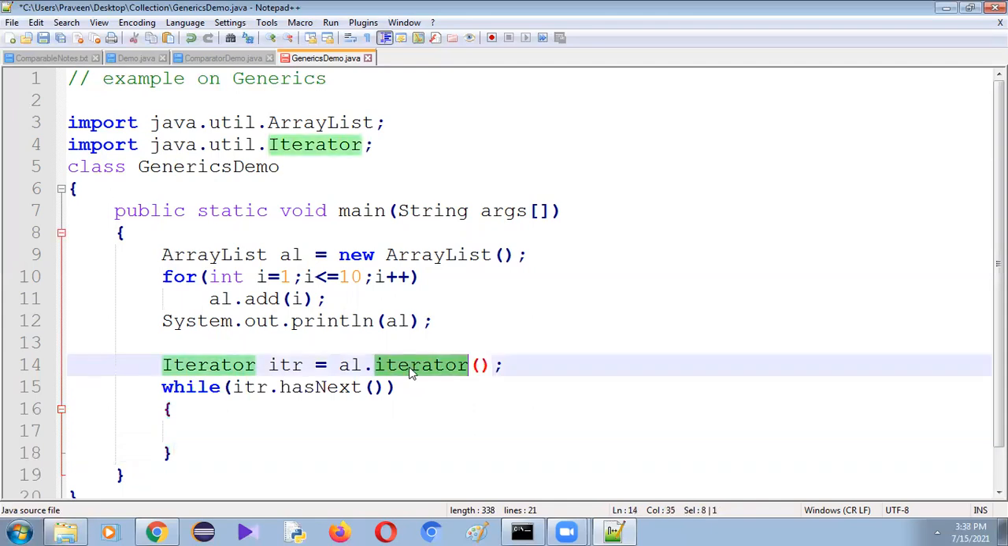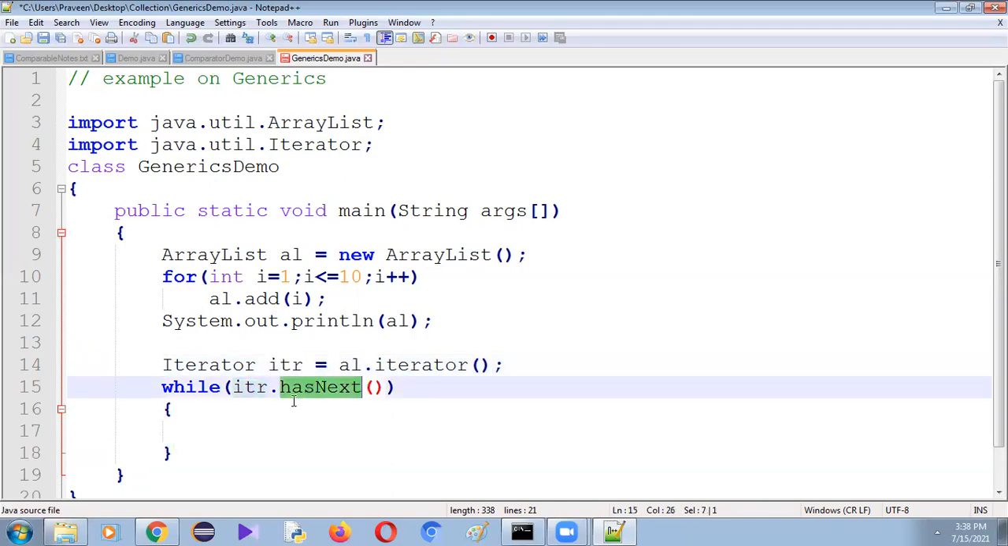What will it do? iterator is a method. It will place this ITR before the first element. That means before the 1 it will place it. So at the right hand side of the ITR, there are still 10 elements. What are they? 1, 2, 3. ITR.hasNext: what will it check after ITR? That means at the right hand side of the ITR, are there any elements or not? Yes, we have the elements, so it will return true.